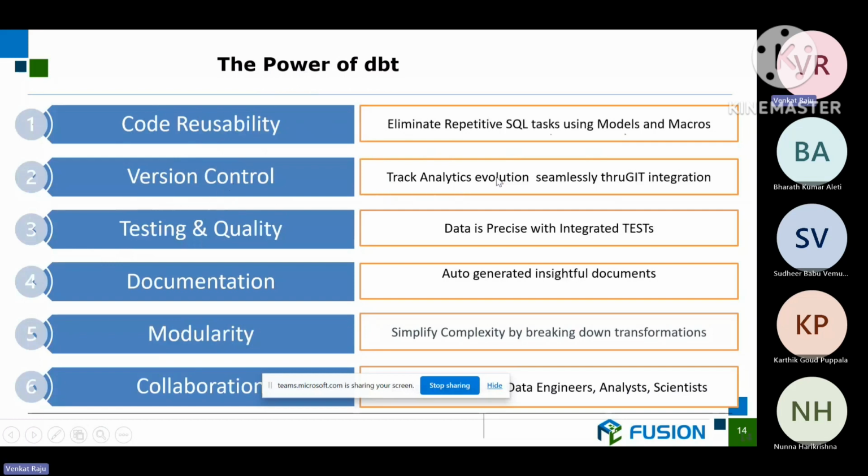Then version control, which is a direct integration with Git. So you will have all those features in DBT itself. Then another very powerful feature is testing and quality, because it tests everything, nulls and all. While doing coding itself, you will be able to set up these tests. Whereas in other scenarios, you need to write separate code for testing and quality.